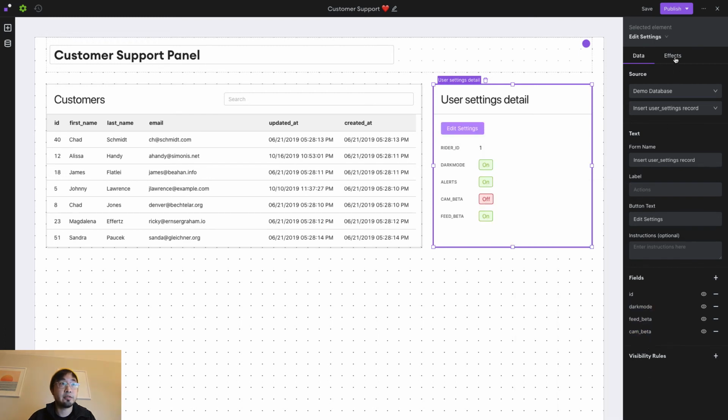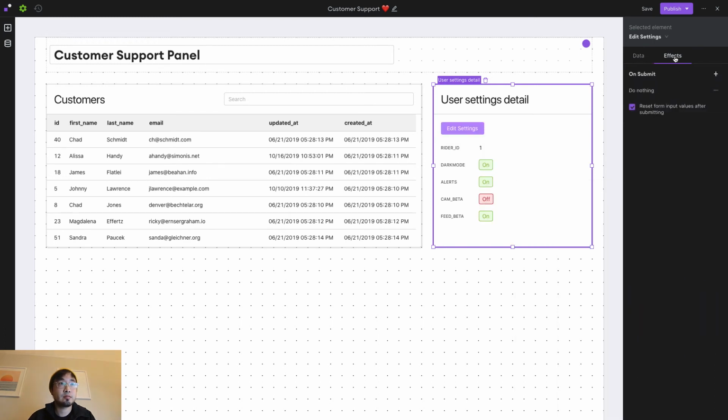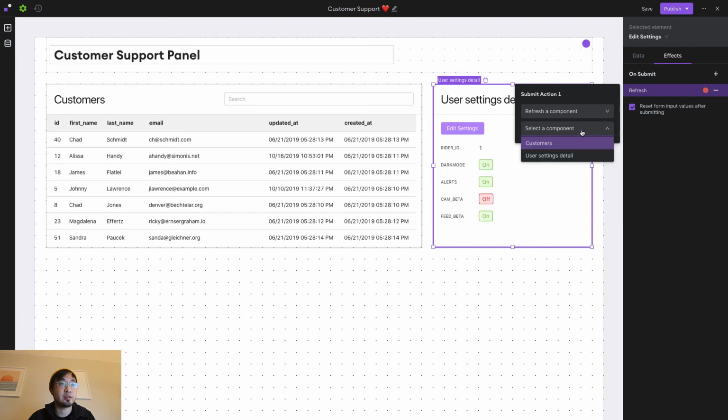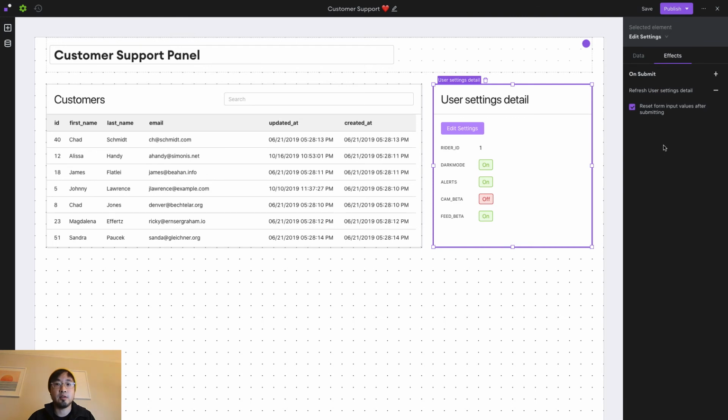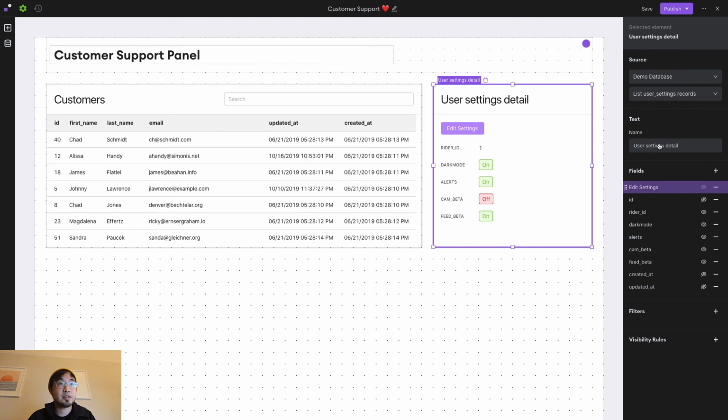Now let's go over to the Effects tab. And on Submit, instead of doing nothing, let's actually have this refresh itself. So select the component, User Settings Detail. So now if you turn a setting on or off, you will also see that refresh and be reflected within this detail component. Finally, let's go back out to the detail component and let's move this button. Instead of being the first thing, let's move it to the last item right here.